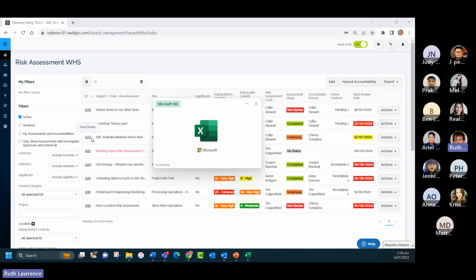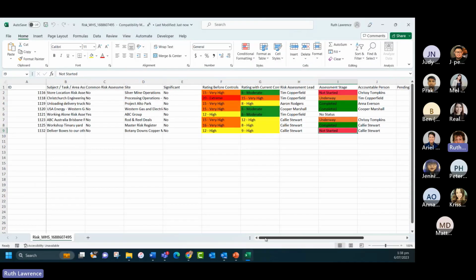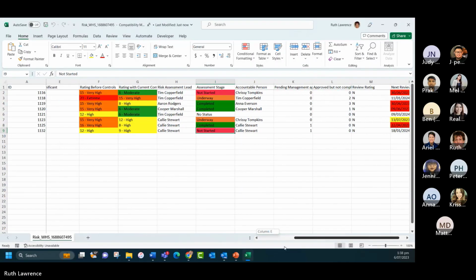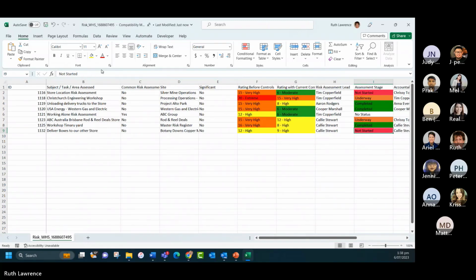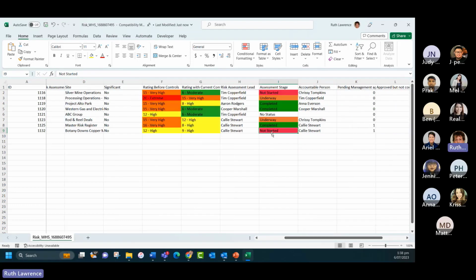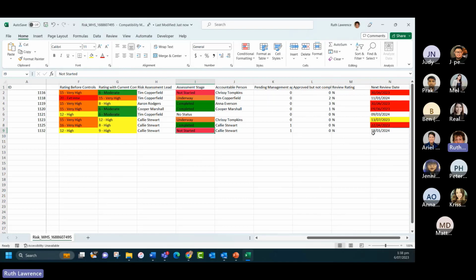And I noticed it hasn't got much text wrapping in here, but you can see there's my unloading delivery trucks, deliver boxes to our other store, our ID, not started the assessment stage, got 1 pending approval, and our next review date.